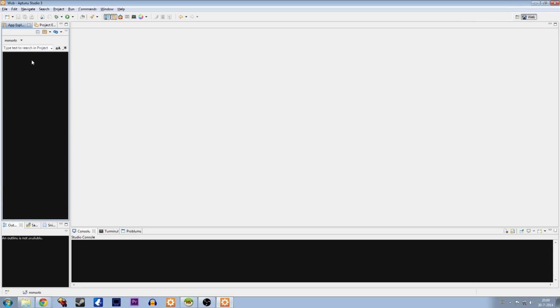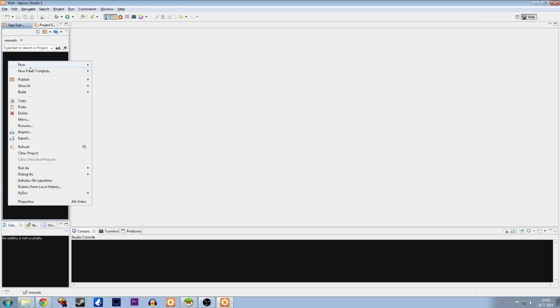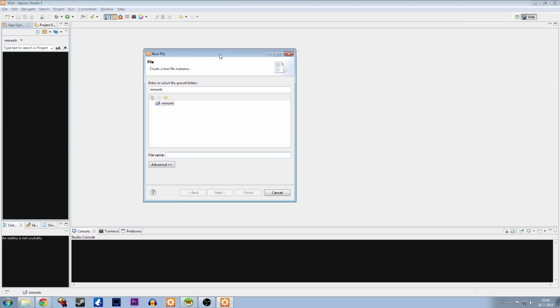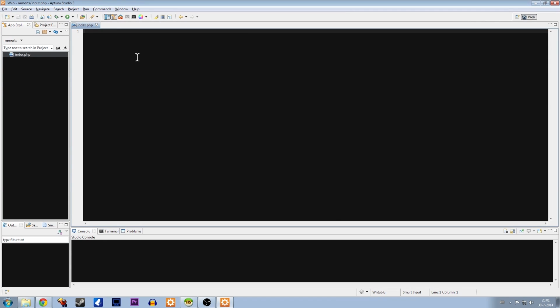So if you want to start off, just right click in the black box, new file, and in here create the file index.php and click finish. Since it's a PHP file, you don't really have to use PHP code. You could also use HTML, like for example test between some HTML strong codes, which will make the text bold.